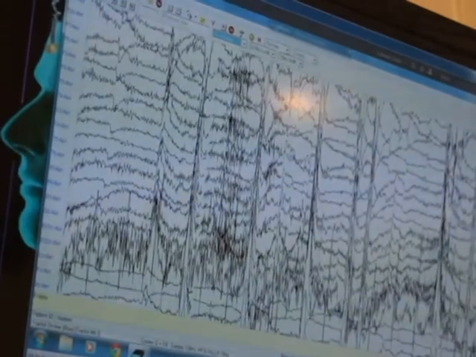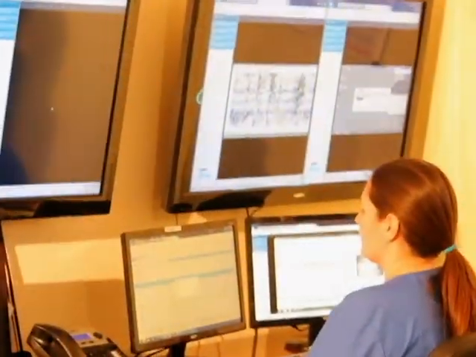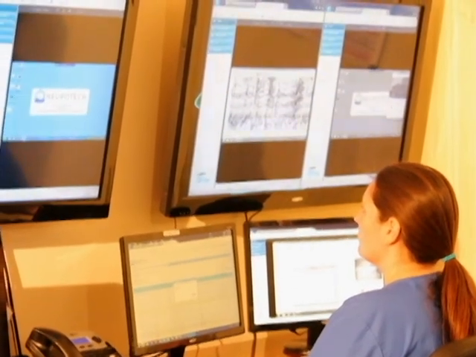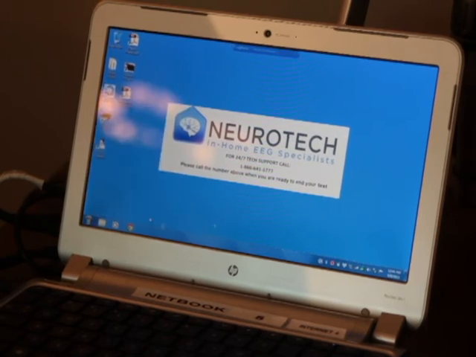Instruct the patient to call the tech support number when they are ready to remove their wires and end the study. The monitoring tech will log into their netbook and turn off the tracket and the netbook. Now they can remove their wires.